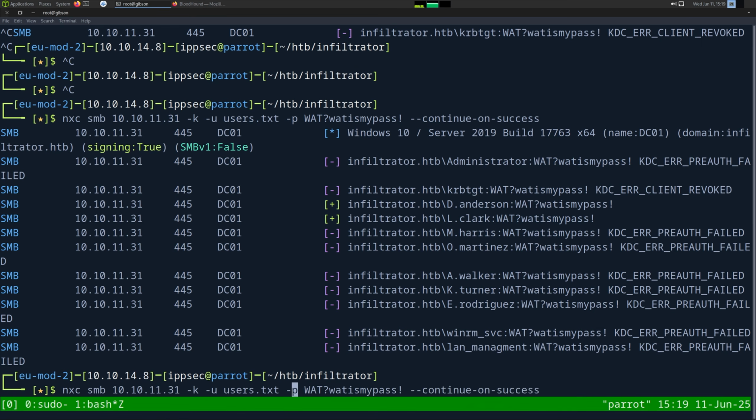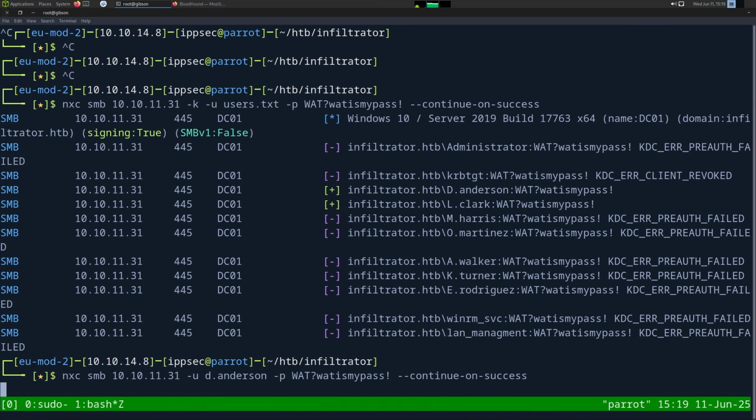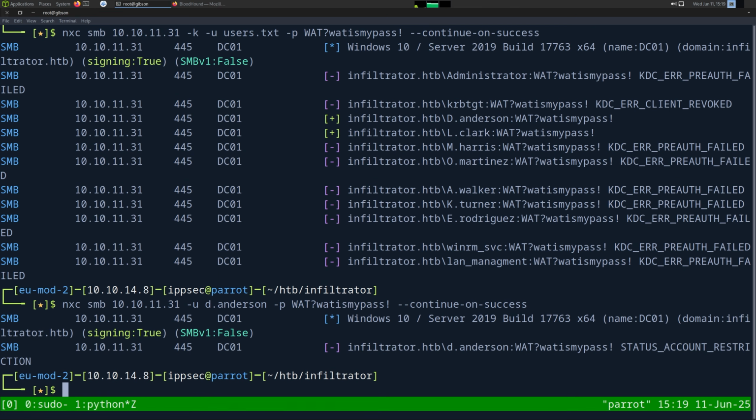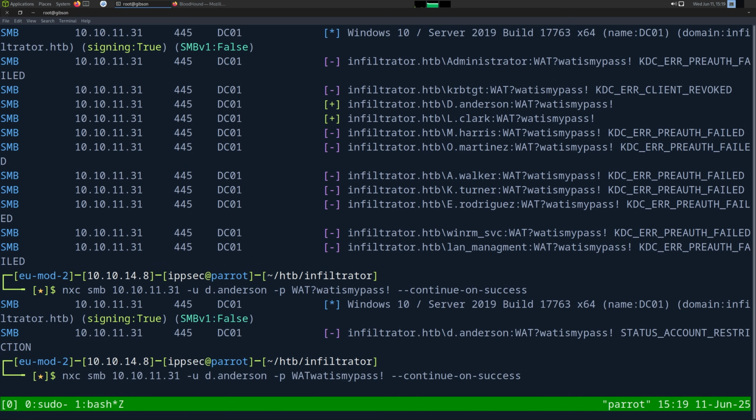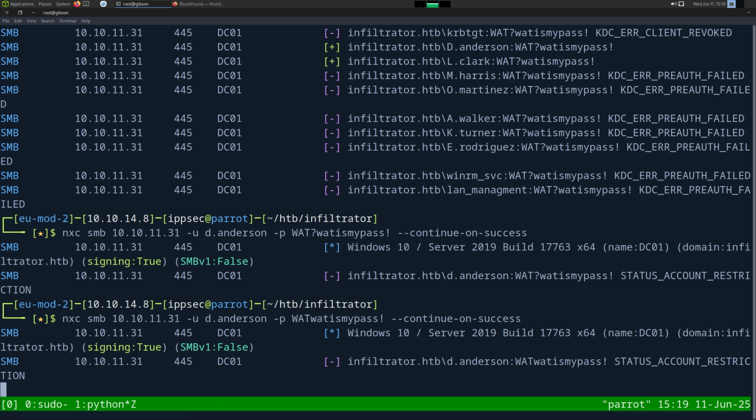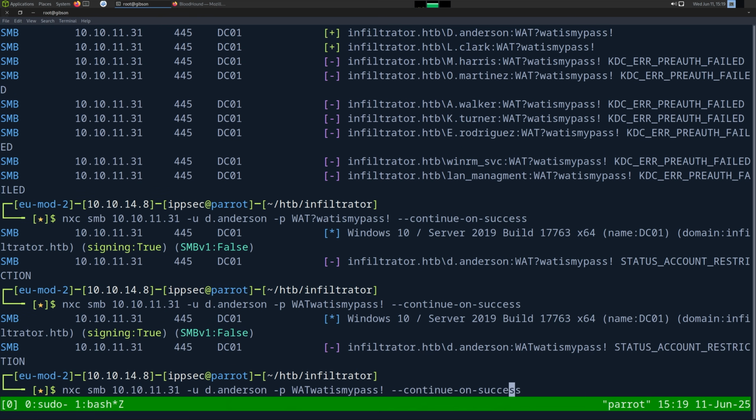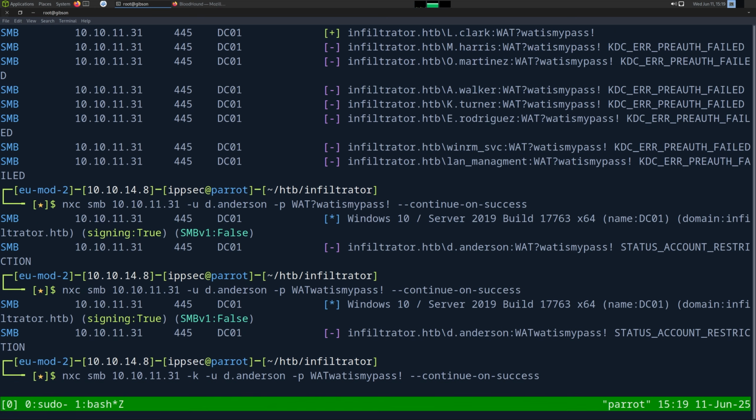let's show that. But before I do, I just want to show this real quick because I didn't really explain this. But if we do D. Anderson with the valid password, because we're doing NTLM authentication, we get status account restriction. And even if we put an invalid password there, the error message is the same because NTLM login is disabled, right? So what we have to do is tell it to do a Kerbrute login.